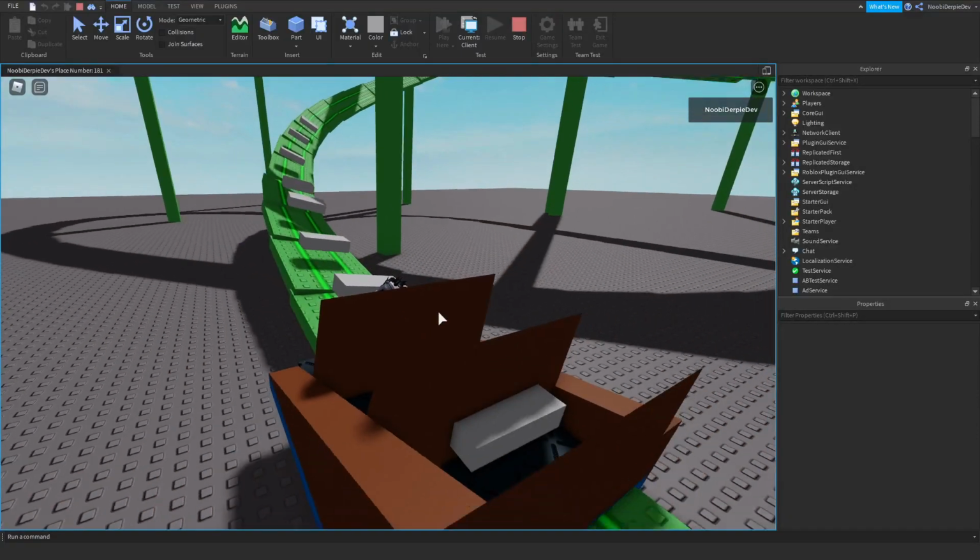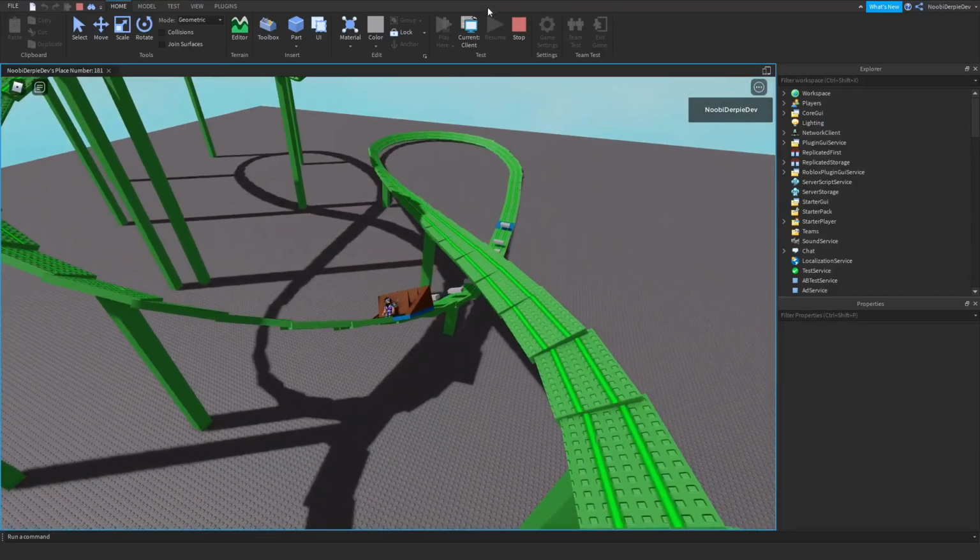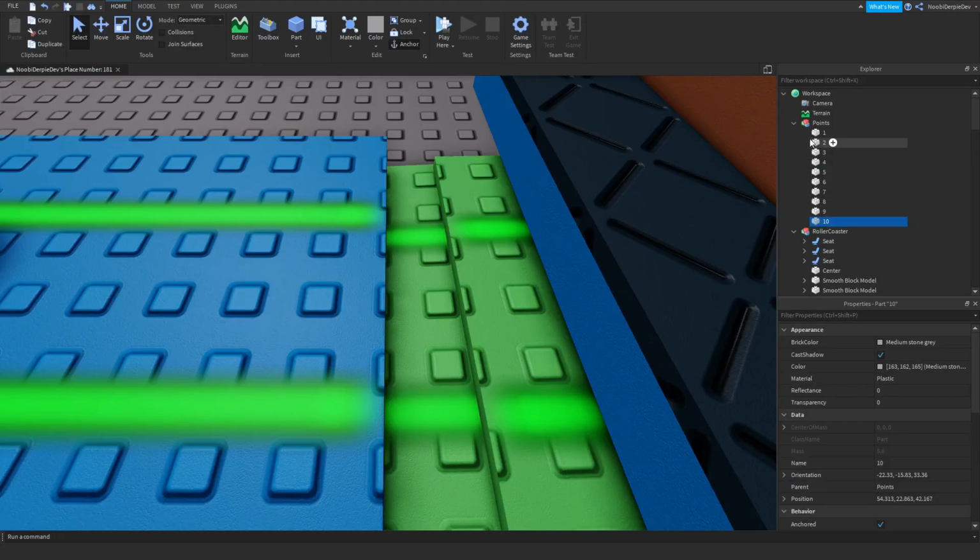If you want to know how to make a roller coaster for your theme park, anything you want, make sure to watch this video all the way to the end to find out how.